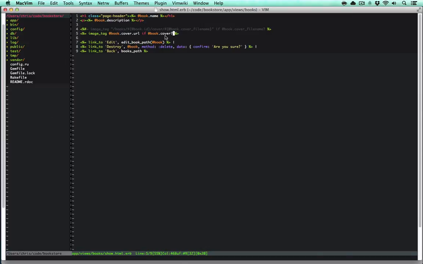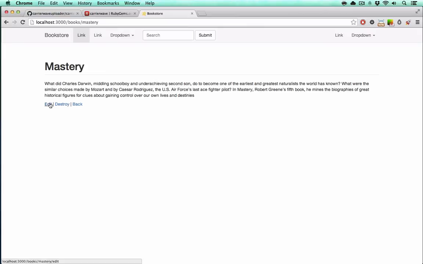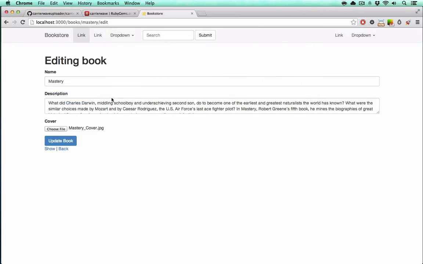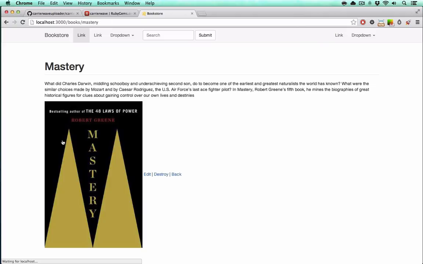And this is a little bit better just because it's very clear if there's a book cover. So our code is really readable this way with Carrierwave. And it makes a big difference as your application gets bigger. So we should be able to now go into edit, and we'll re-upload the mastery cover.jpg, and there we go.